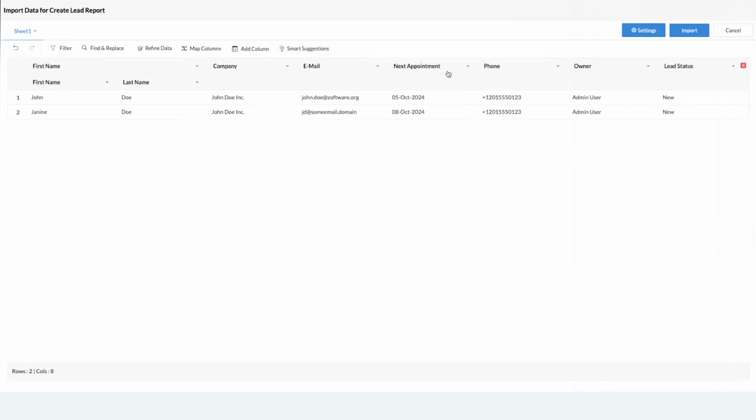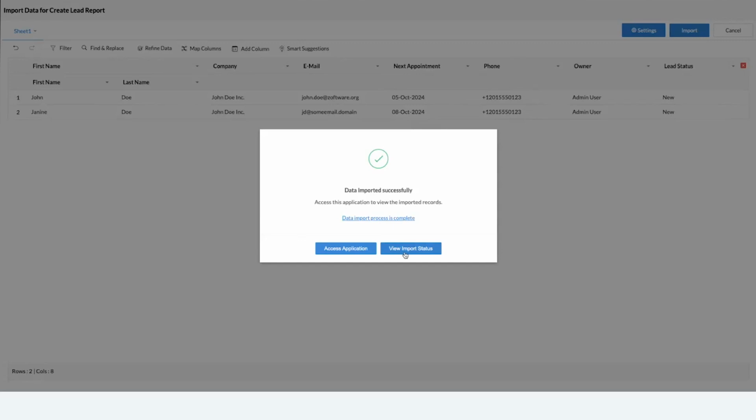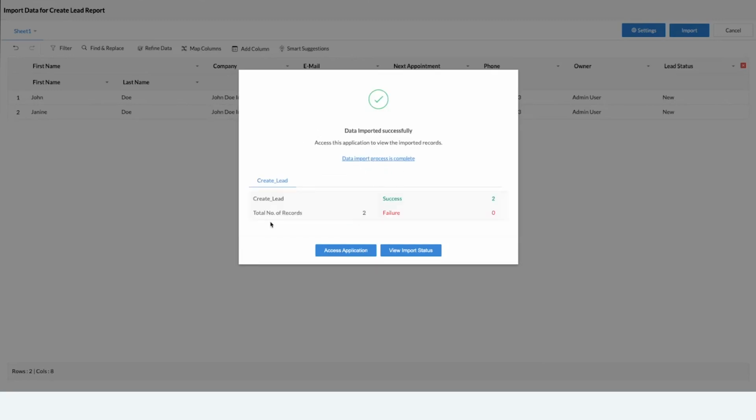So when I'm finished here, I can say import, and then we have an import interface. Since we only have 2 records, this was pretty quick, but this shows us the general progress. Here we can also show the import status and access the application. Or since it's finished, I can click on the data import process is complete, and it shows me a general overview of, okay, we have 2 records. From these 2, all 2 were successfully inserted.